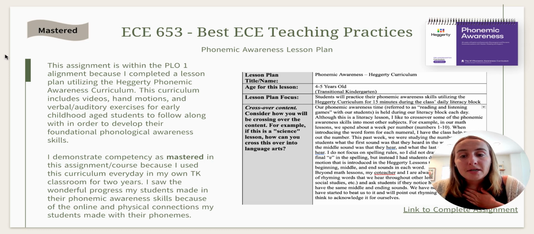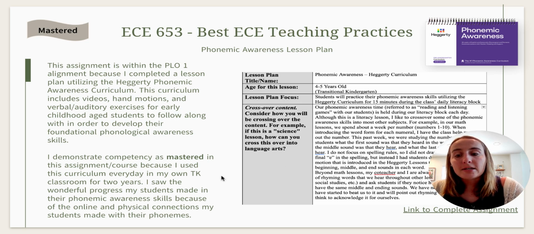The next assignment and class that connects with my PLO 1 is from ECE 653, Best ECE Teaching Practices. This was a phonemic awareness lesson plan. This phonemic awareness lesson plan was based off of the Heggerty curriculum. It's a curriculum that I utilize every single day in my classroom for the past 2 years in teaching transitional kindergarten. The assignment is within PLO 1 because I completed a lesson plan utilizing the Heggerty Phonemic Awareness curriculum.